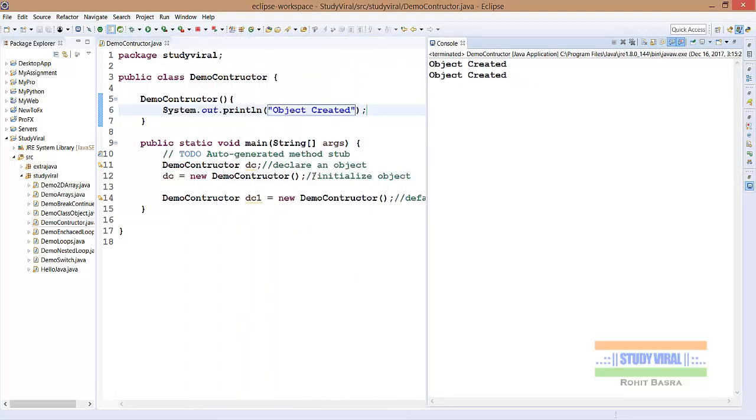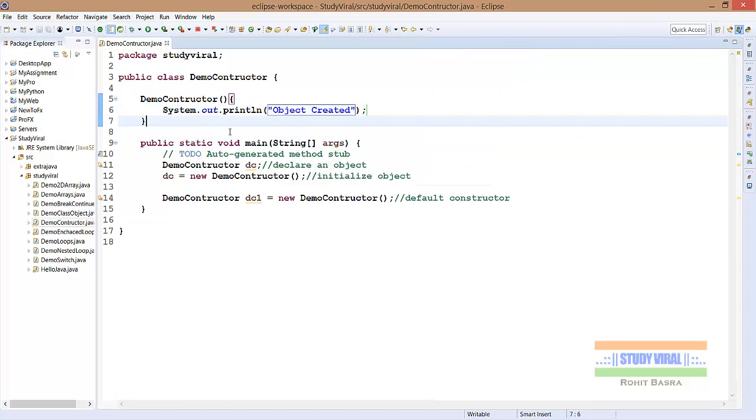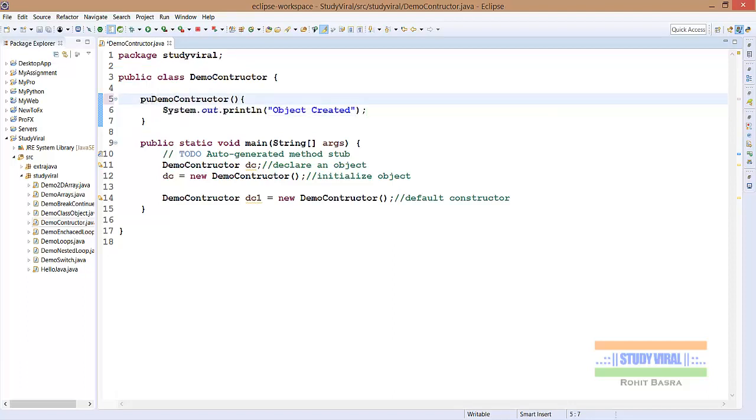In my program I have two objects, dc and dc1. For them, the constructor's System.out.println message "object created" is displayed. Now this is our simple constructor. If I do not provide it, then no output. If I provide it, then we get an output. Okay, we can use public here as the access specifier, no problem.